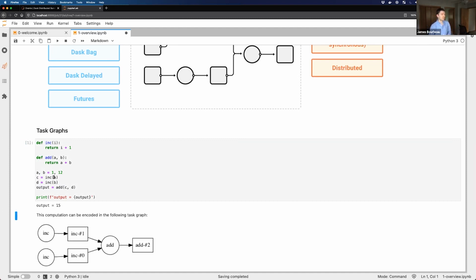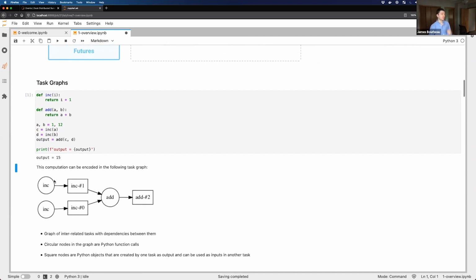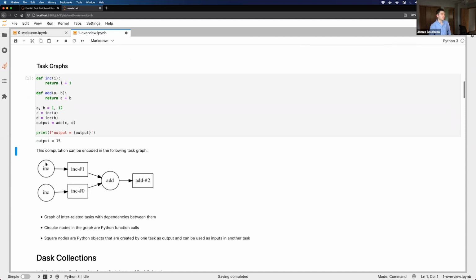We can take this code, this computation that we want to run, and convert it into a task graph representation, which is shown down here. This is basically a graph of interrelated tasks. The circles here represent function calls. So here's an increment function call, here's another increment function call, and here's an add function call. And these squares or rectangles represent the output of functions. So we call our increment function and get some output. We call the increment function again and get a different output. And then we take those two, pass them into the add function, and that produces our final output here.